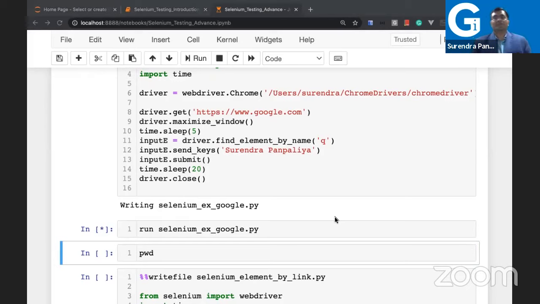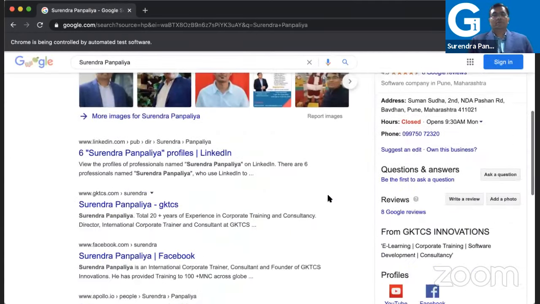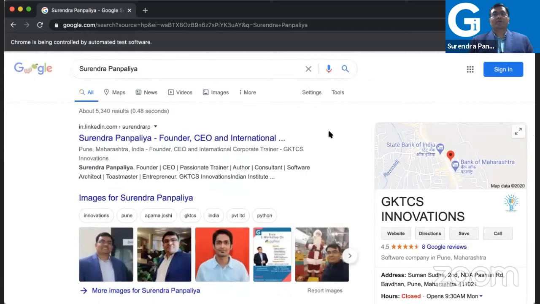If everything is perfect, then you can see the site is open now. Let us see. Okay, I need to resume the share. Okay, it has already come. Let me tell you what happened now. It has already done some work: it has searched Surendra Panpalia in Google. You can send whatever command you want to send. This is the output of the previous command.